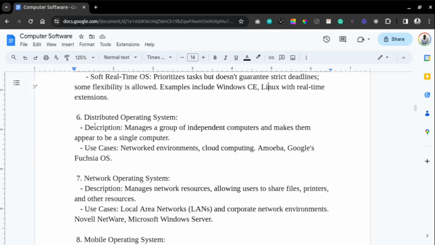So we also have distributed systems. Distributed operating systems manage a group of independent computers and make them appear to be a single computer, especially in networked environments and cloud computing. Examples are Amoeba and Google's Fuchsia OS. We also have network operating systems, which manage network resources, allowing users to share files, printers, and other resources.